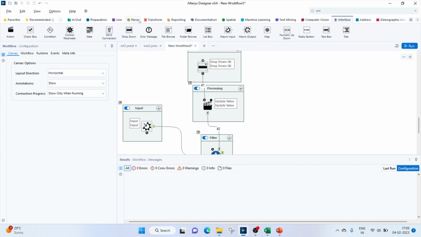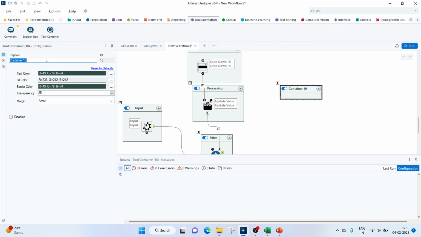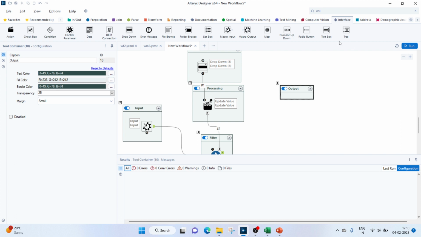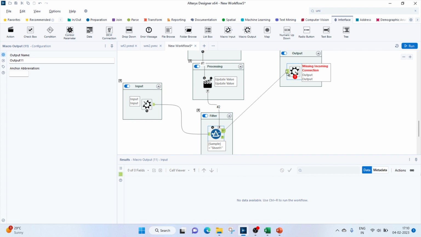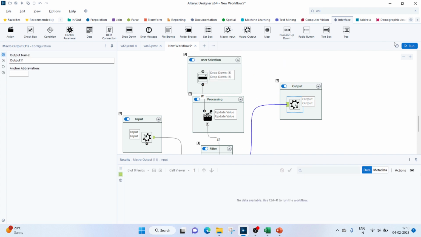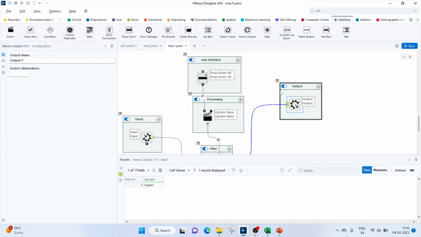So our final part would be the output. For this, we'll bring in the macro output and connect our filter true results to this. Let's see if it is working. So we should be getting, yeah, this is working. Let's save this macro. Now let's move on to creating our workflow.